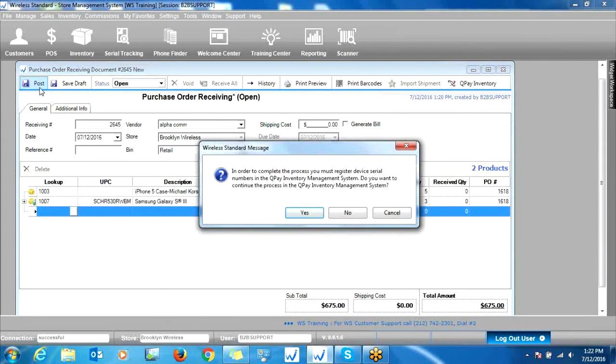Again, for those of you who are integrated with our QPay inventory management system, you'll be prompted here to register your serialized devices to the QPay system. And you'll simply click yes here, and it will bring you right to the integration where you'll copy and paste the serial numbers to register them all in one shot in wireless standard.